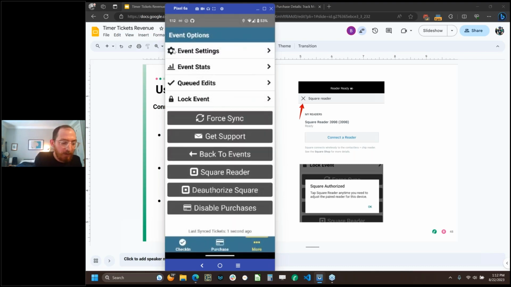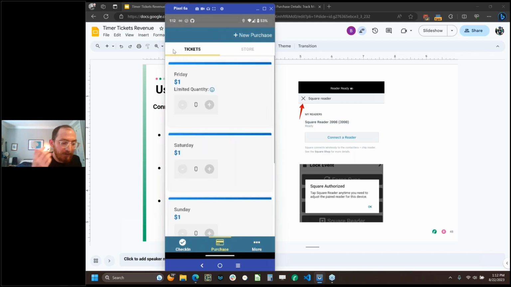And we are now ready. So if I ever need to re-enter, I could come back into Square Reader here, but I don't need to do that. So now if I go into the Purchase tab, you can see that I have available to me this interface that looks pretty similar, if you're used to using TicketSignup.